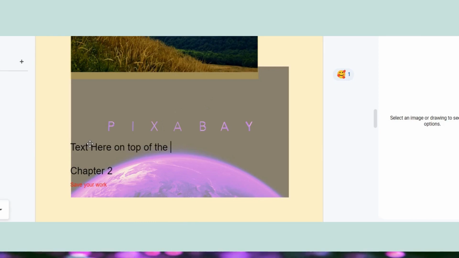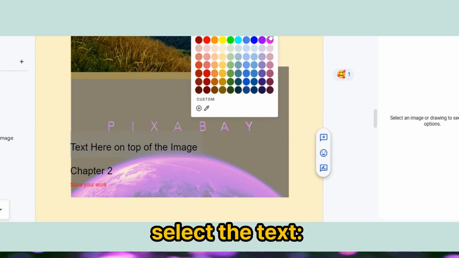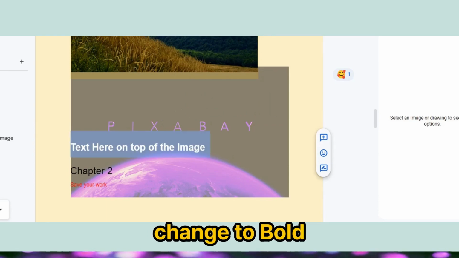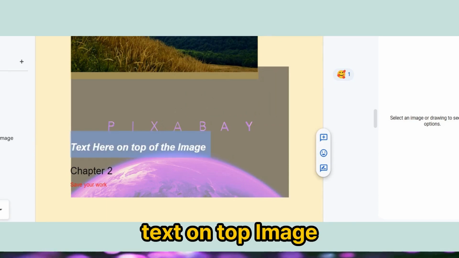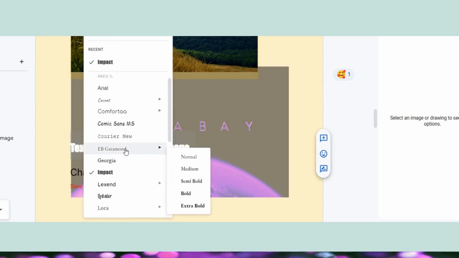And here the text comes on top of the image because we'd already chosen that part earlier. And I want to change the color, so I just change the color and the bold and italic. Text on top of the image. That's why we decrease the contrast, decrease the opacity of the image.